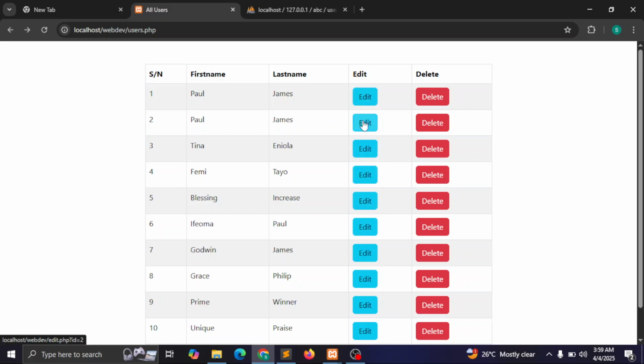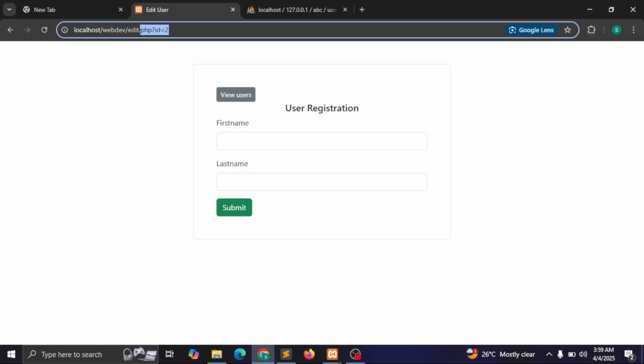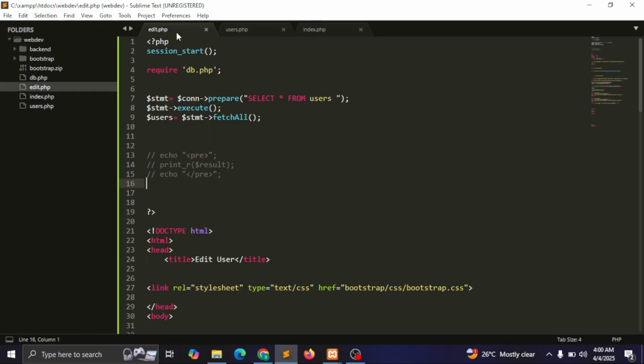So let's click on the second user here. Once we click on edit, if you look at the URL, we have that passed over on our URL. So this is our URL, localhost webdev edit.php, and this is the parameter we have. The parameter is coming after the question mark, which is ID is equals to 2. All right, let's go ahead and use that ID and communicate to the database.